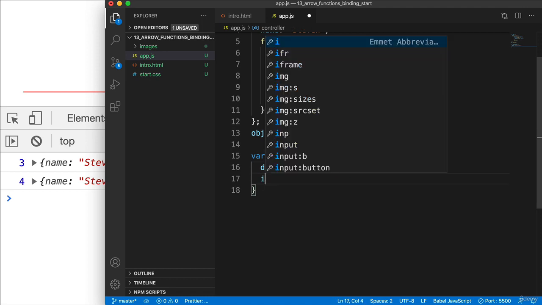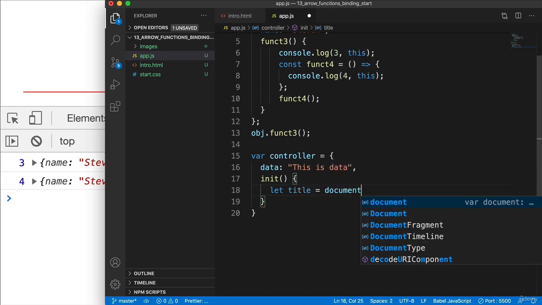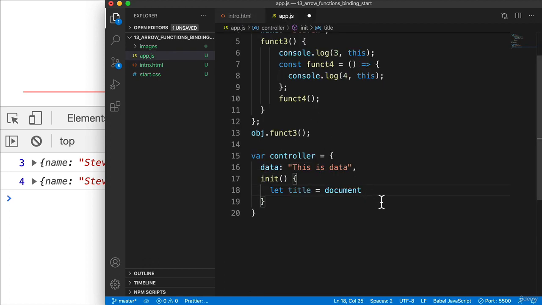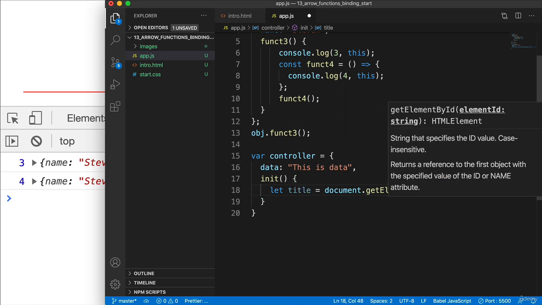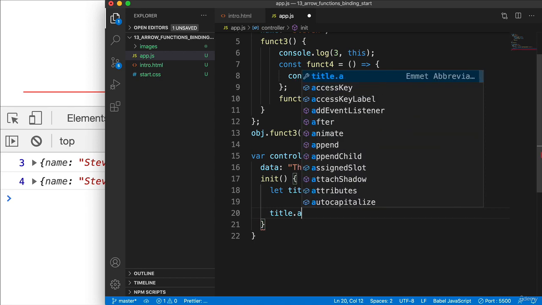I also have an init function like this. And this init function is going to run in order to set things up. And all we're going to do is set up a variable title, and then we're going to grab from the document this right here, this div has an ID of title2. We've used it before. So I'm going to use getElementById, and then title2 is what I want to grab. So now we have that DOM element.